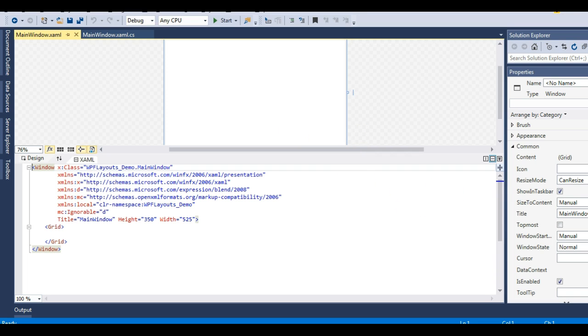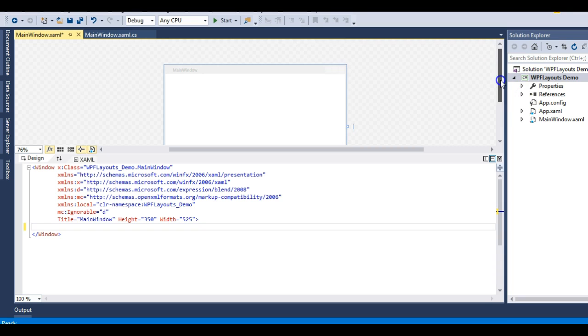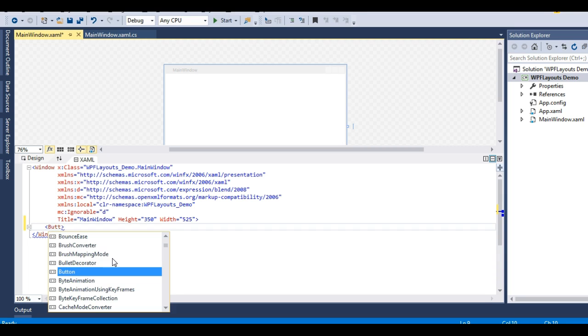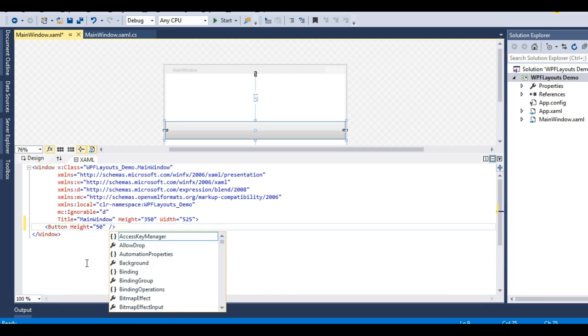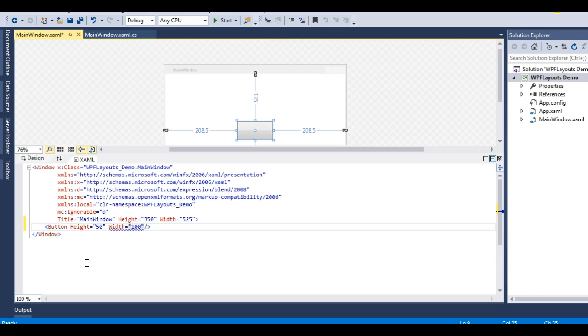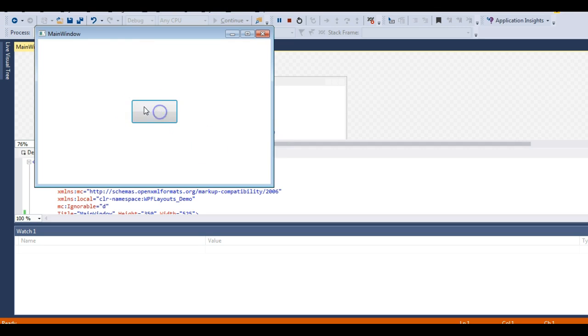Here I have an empty WPF application with me, and it has a window and a grid. Let's first look at what happens when we don't have a panel inside our window. Let me try to have a button inside a window without a panel. Let me give it a height of 50 pixels and width of 100. So here I have got a button. Let me drag this down, run this application, and here it goes. Here's the button for me.